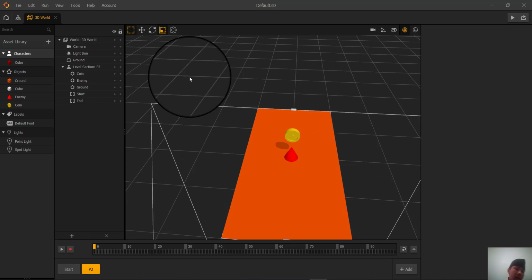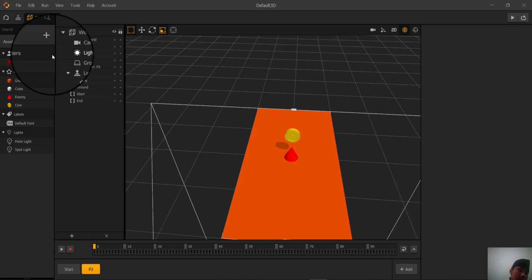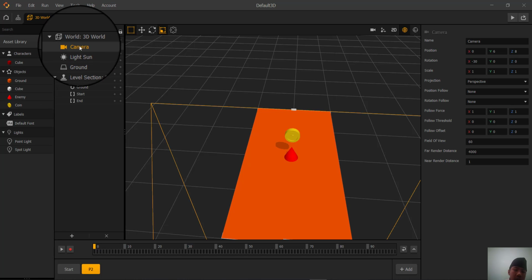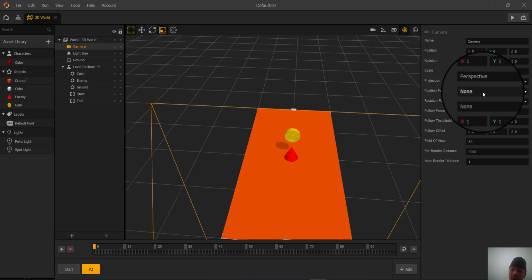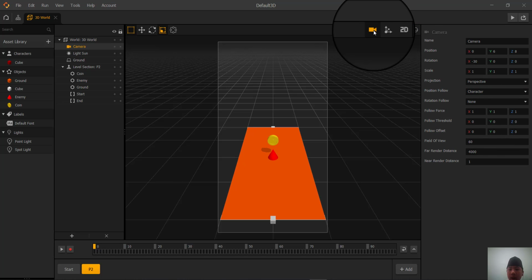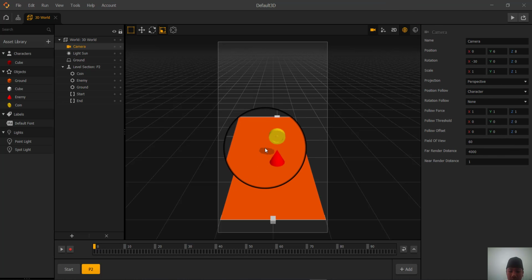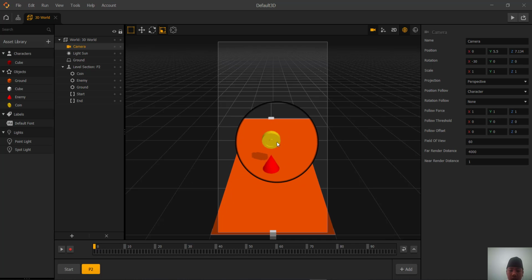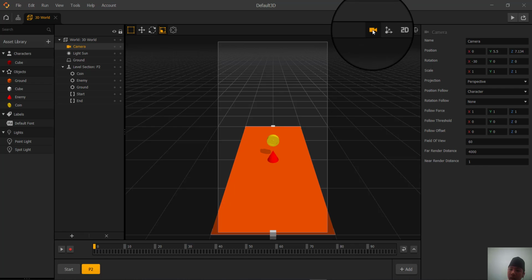Okay, and then you can change the camera. First you need to click the camera and change the position follow into character, and then change the position of the camera. Click this camera and then you can zoom in, zoom out, or change the position. Okay, like this, and then click the camera again.